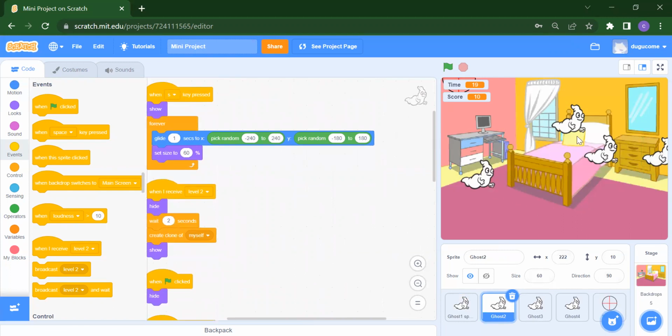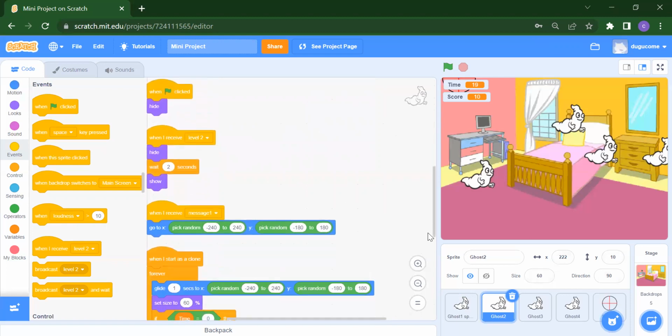See, instead of this ghost, if you want to add another ghost, like a colorful or any dangerous one, you can even do that. Okay, and when we receive the level 2, we need to hide this. And after waiting for 2 seconds, we will create a clone. Clone means we have to create a duplicate. Okay. And again, when the flag is clicked, we want to hide our sprite.